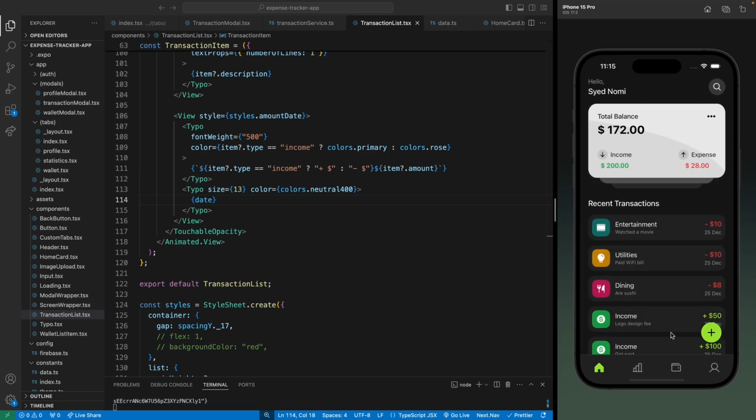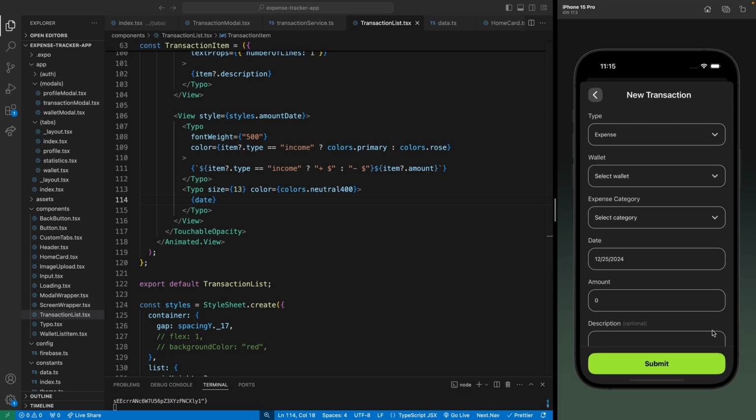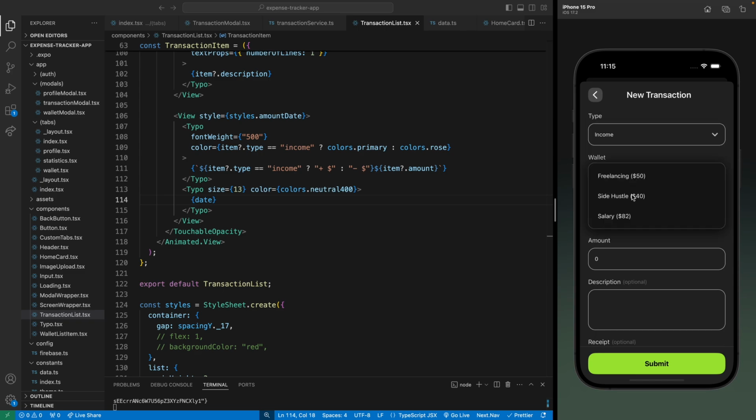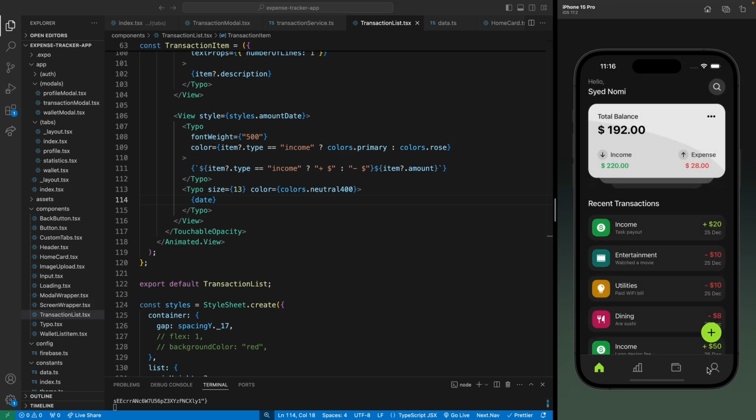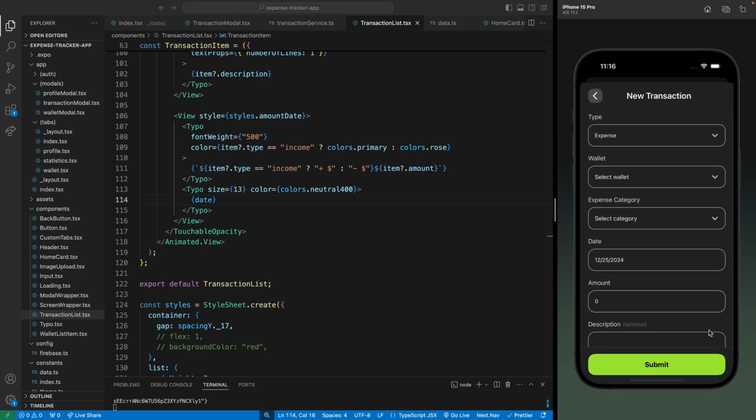Okay, so now I'm gonna try to add a transaction to see if the real-time updates are working. Let me add an income in the freelancing wallet. Let's add an amount of 20 and description as task payout. Let's submit. Okay, there we can see the amount is added to the wallet and we can see the recent transaction.